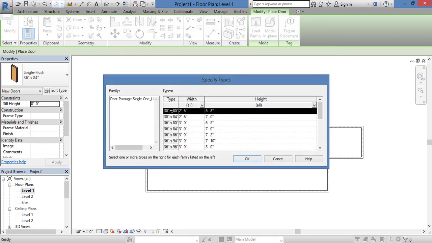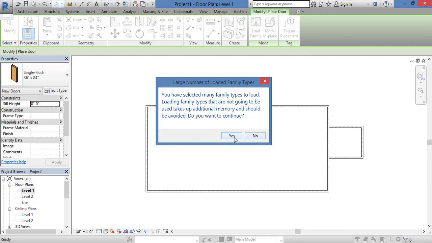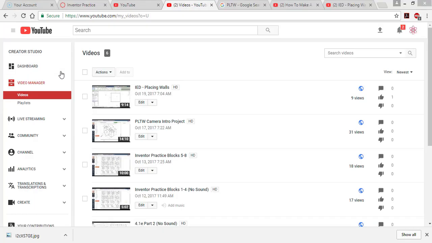You can click on the top one and then hold down the shift button and left click on all of them and just bring them all in there. Hit yes to continue, and it's going to load in all those doors over here. It may take a couple of seconds for it to load up, just be patient.